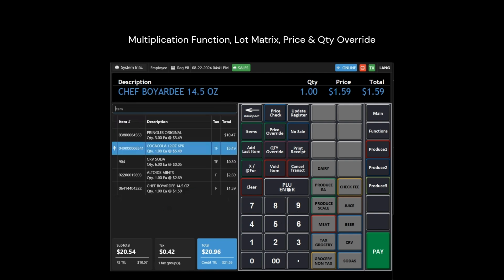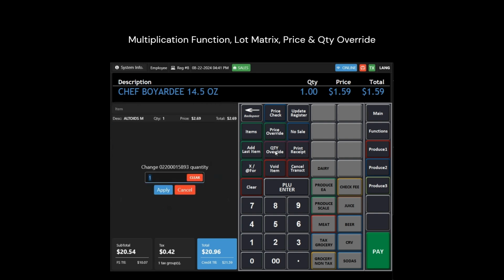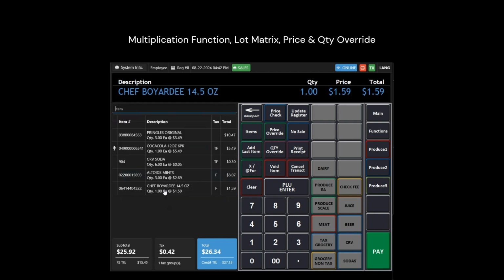Quantity override. Quantity override is a function that allows you to change the quantity of an item once it is already on the tab. To change the quantity, simply press on QTY override to change the quantity of the item. Enter the desired number, and then hit apply. Finally, we are ready to check out.